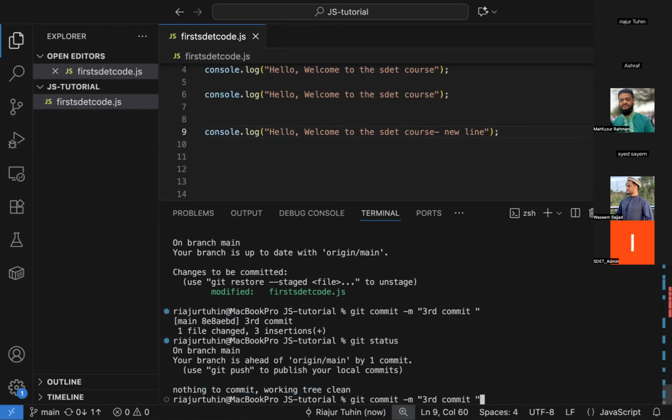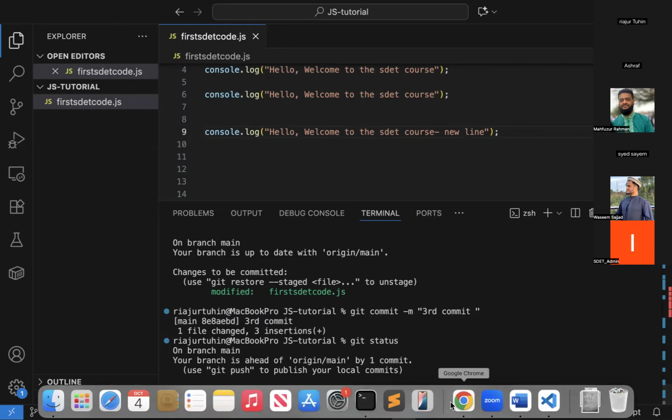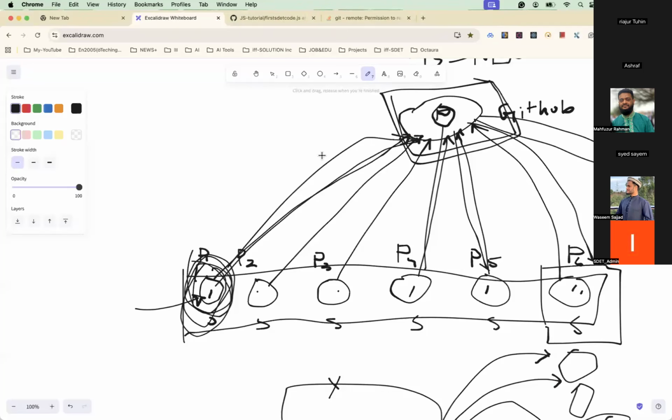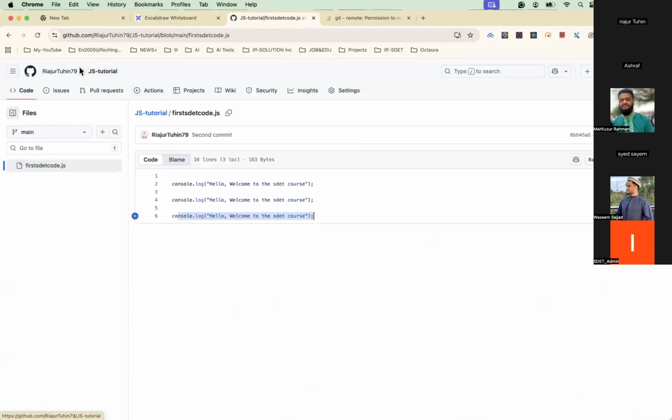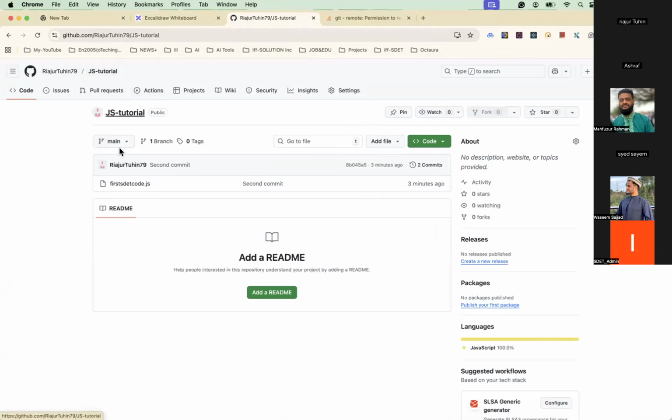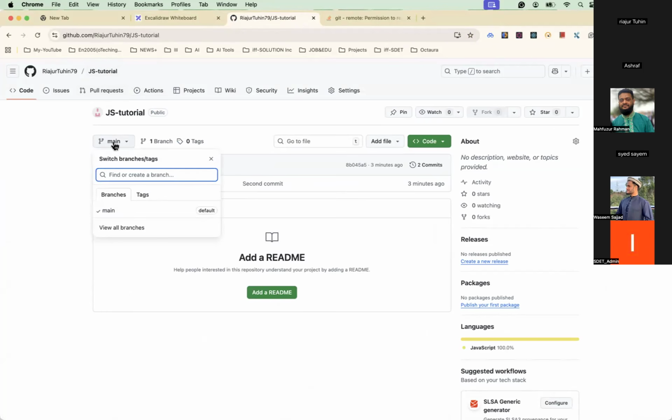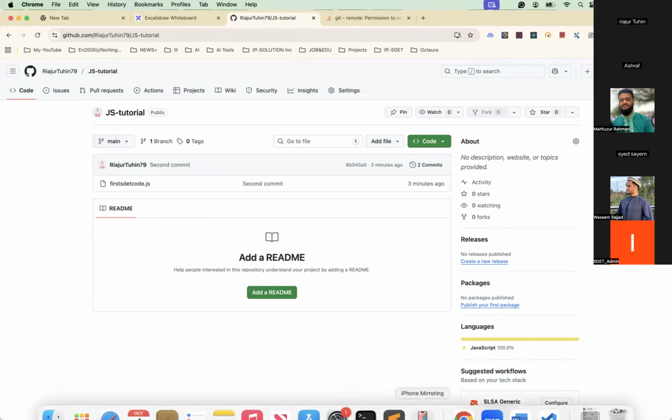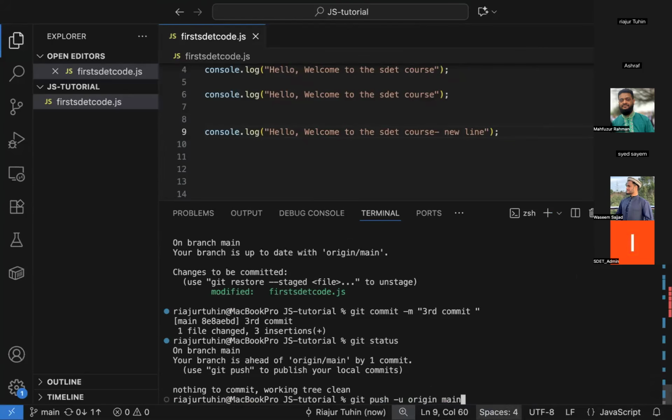Now git push, then origin main. Git push origin main means, in my GitHub, I have origin. This is origin and this origin has a main branch. Look, main. Origin main. There is no other branch. This is origin repository and it has a main branch. Inside main branch, the code will be pushed. So origin main.